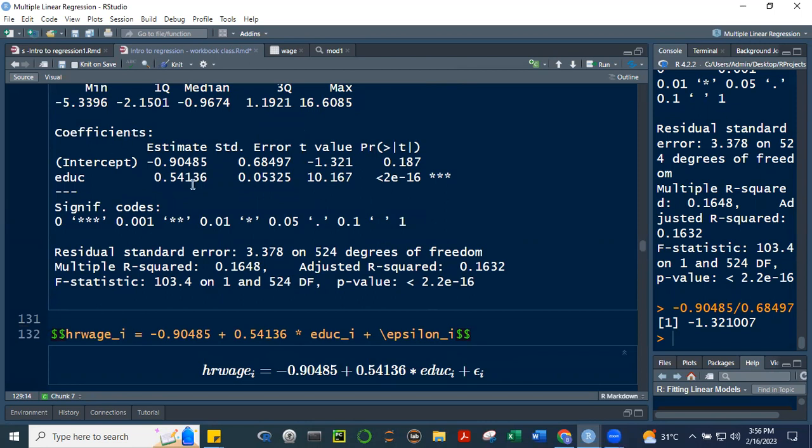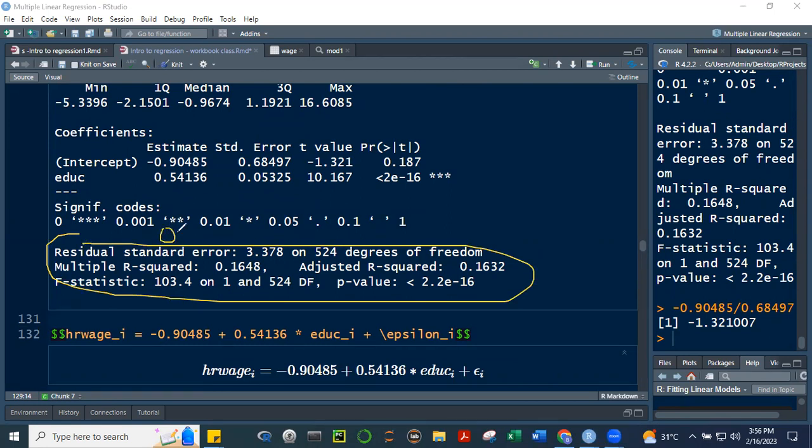This, as we said, these are the individual tests, right? Individual tests of our coefficients. This one is what we call the overall test of significance. This part of our output is called your overall test of significance. Why overall? Take a look at this. We have two degrees of freedom here: 1 and 524. Let's just recall.